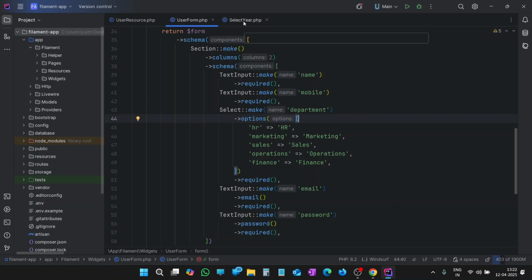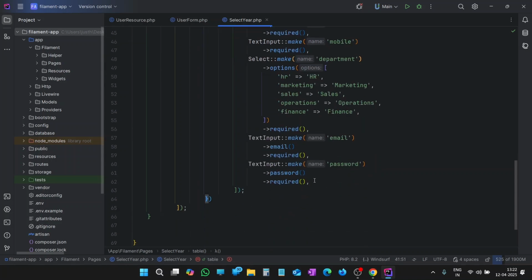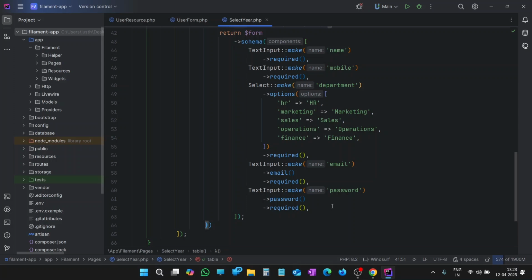Also, let me check this select here page. You can see here it is a create action, and inside the create action, we have this form and all the fields are the same. In this Filament project, I am using a very simple form. We have only a few fields like name, mobile number, department, email, password. Imagine a situation when you are using a very complex, huge form at multiple places in your project. It is not a professional way to write the same code again and again. So let's extract this code to a separate class and we can use that code at multiple places.